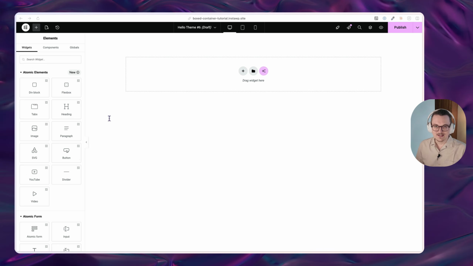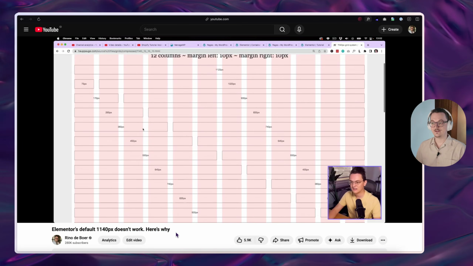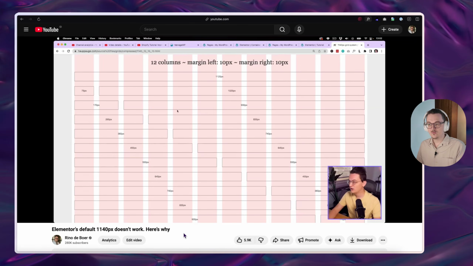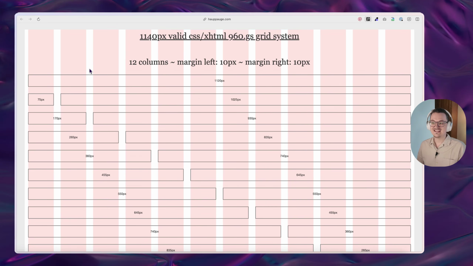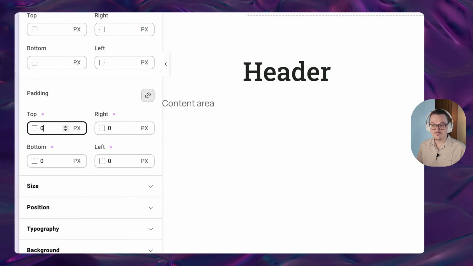So then the question is, what sizes should these boxes be? As some of you have seen in my older box container video from a few years ago, the default width that Elementor provides is 1140, but I discovered back then that this should actually be 1120 because it is based on a 12-column grid and 20 pixels of gap between those columns. Maybe Elementor did this because by default there is actually 10 pixels left and right in every container, but if you turn that off, which is what many people do, then it becomes 1140.